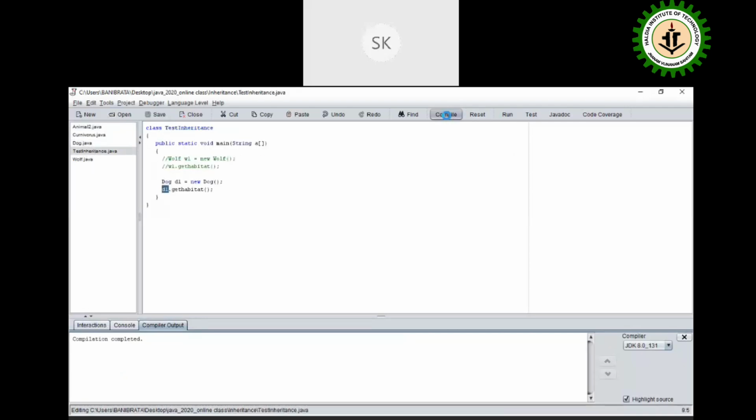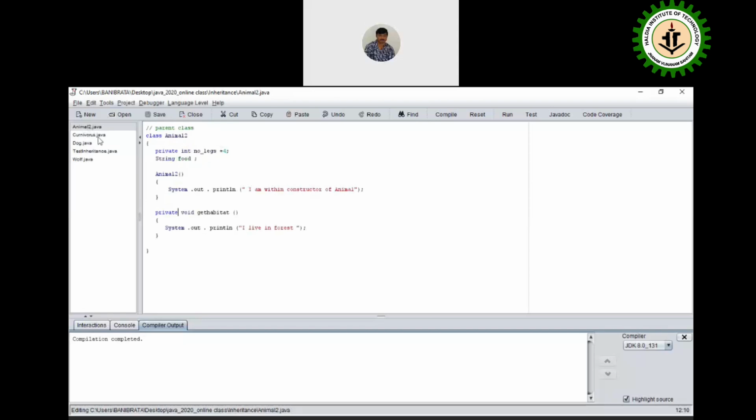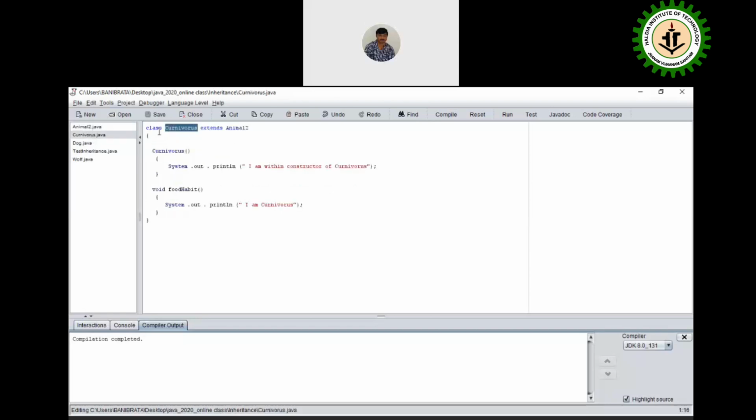Sir, can you just explain that extends keyword once again? Extends means it will extend the properties. Whenever you are writing extends, suppose I am writing the class Carnivorous. Can you see the window? So here I have written the class Carnivorous extends Animal. So extends means it will inherit the properties from the Animal.